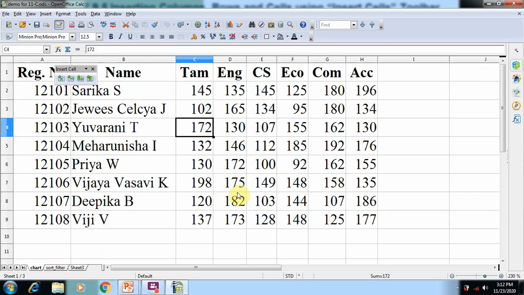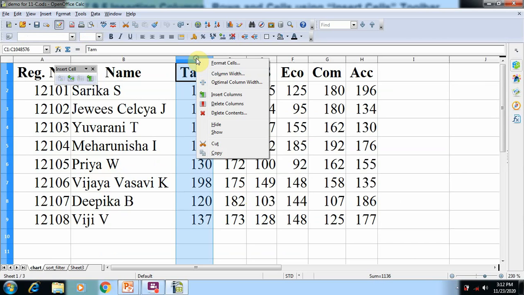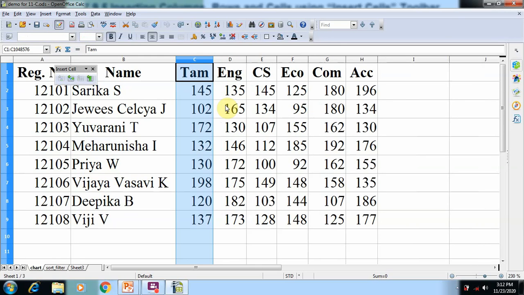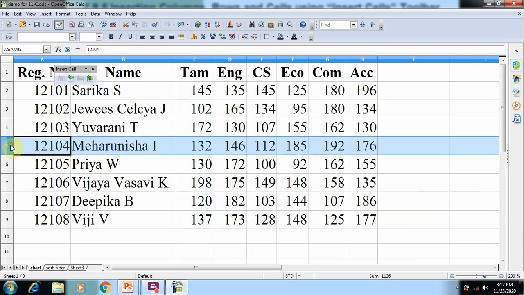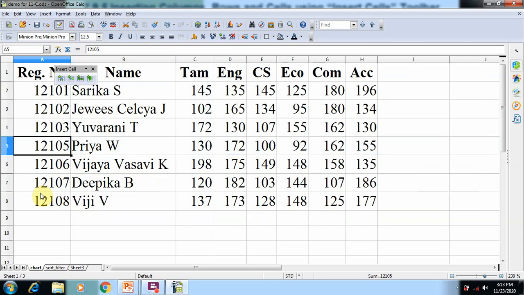So now we are going to see how to delete columns and rows. First, if you want to delete the column Tamil, select the column, right click on that column, and go to the delete columns option from the pop-up menu. This is the first method for deleting a column. In the same way, if you want to delete a row, select the row, right click on the row name, and go to delete rows. So this is the method for deleting rows.